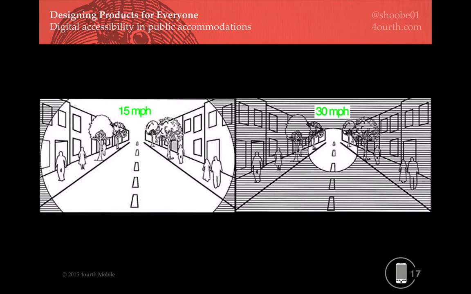They work with a concept called the design speed of a roadway. I like that term. Designed for an expected amount of information being absorbed at once. What's the design speed of your website or app?